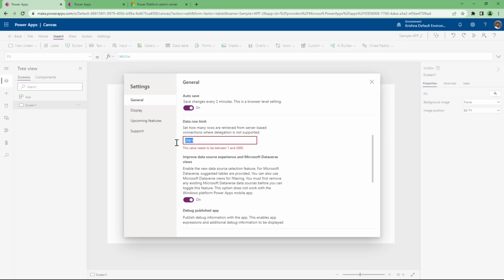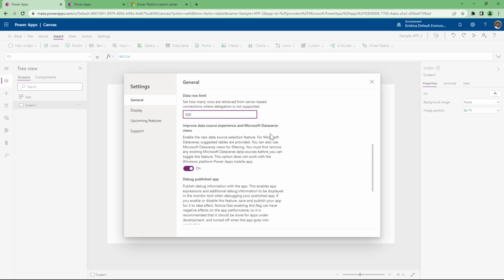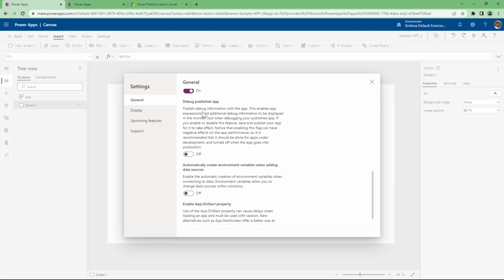But no human in this universe can read more than 100 records at a time with the naked eye. So there are various other workarounds to render data in lakhs and lakhs of rows. Okay, so I'll put it back to 500 as the default data row limit. Then there is improve your data source experience with Dataverse, as in when you get new updates with Dataverse, they automatically apply, plus debugging, published app, and various other options.